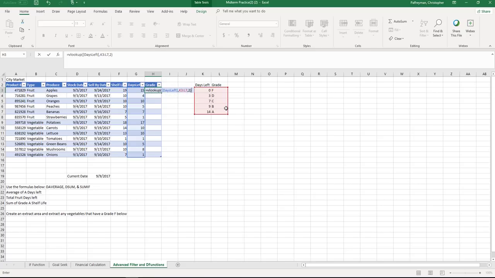Close the parentheses, enter, and say, well, wait a minute, why is all this stuff? Again, I forgot to make this absolute value. It's K3L7, K4L8. So you have to make these absolute values.